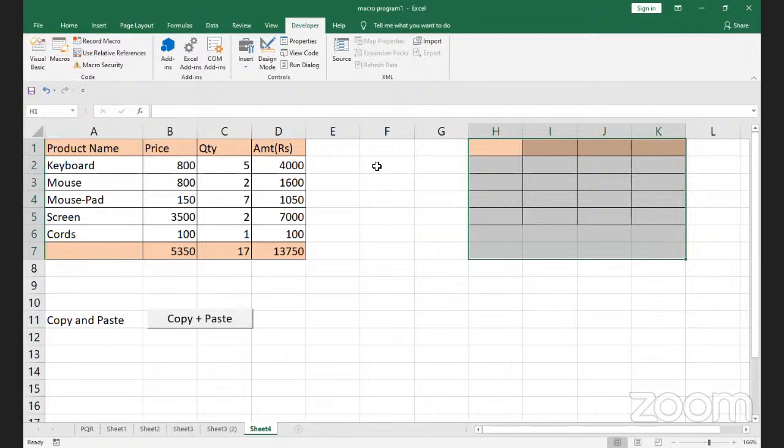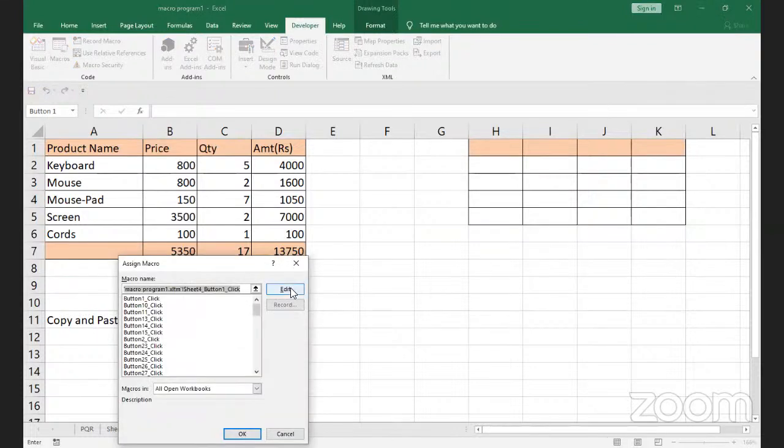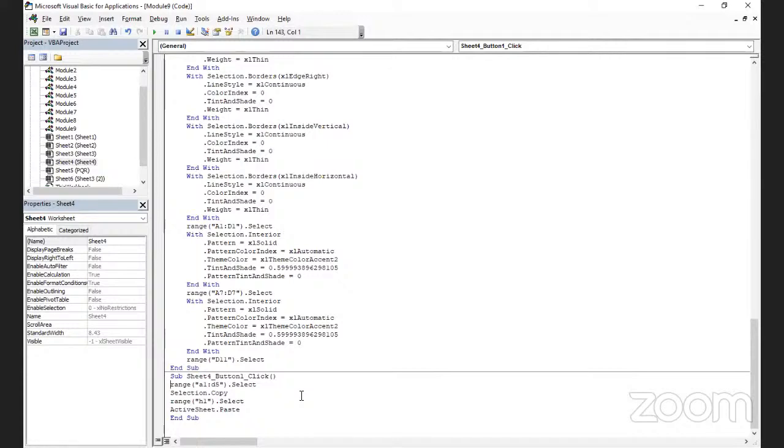Now, again, I will go to assign macro, edit. See what we have done. A1 to D5. So I will say that is D7. So A1 to D7 will get selected. That means Range("A1:D7").Select, that range will get selected. Then Selection.Copy, that means that range will get copied.